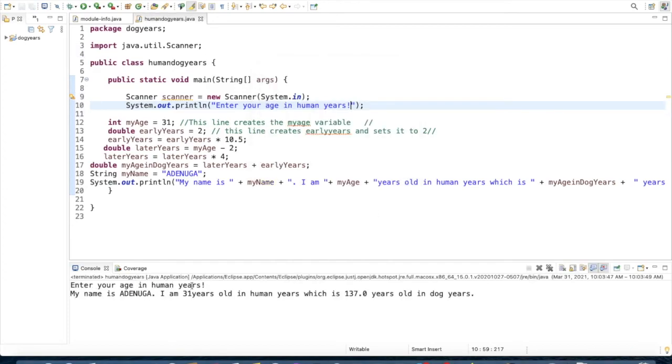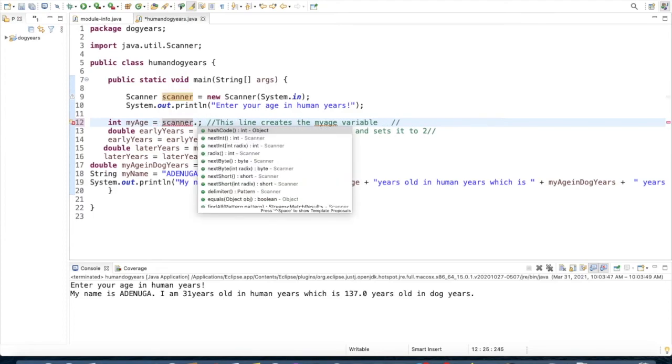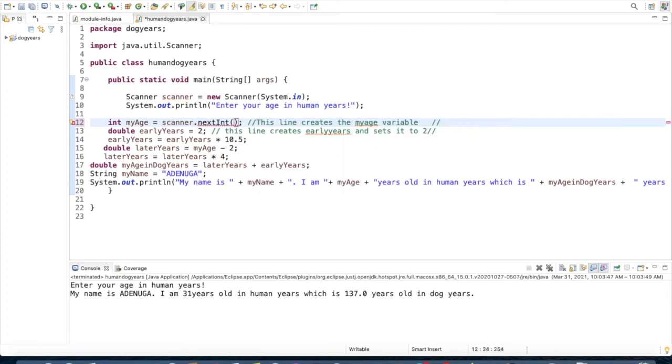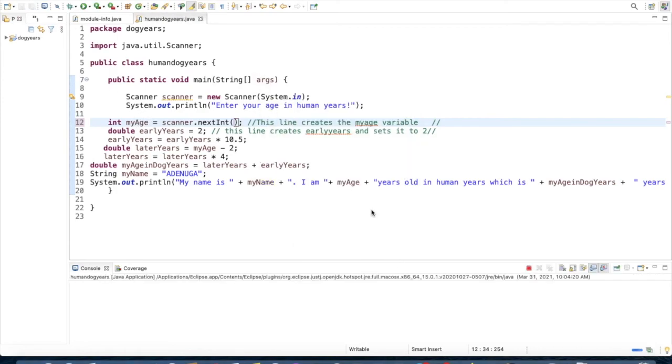So it says enter your age in human years, right? So instead of putting this 31, I'm actually going to say int myAge should be whatever the user enters next. So that would be scanner.nextInt. That is, whatever integer the user enters next should be the value saved in myAge. So just those 2 or 3 lines of code can really change everything about your program. Now let's run this program real quick.